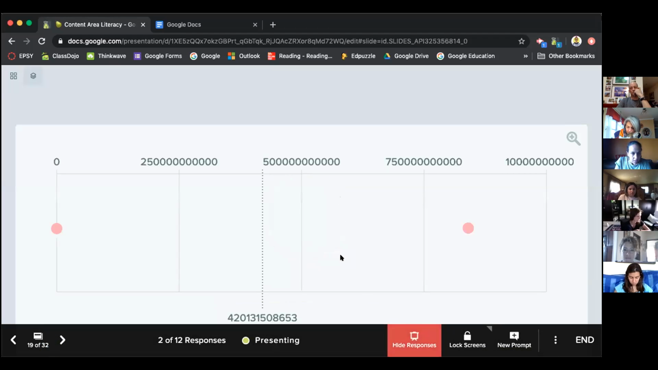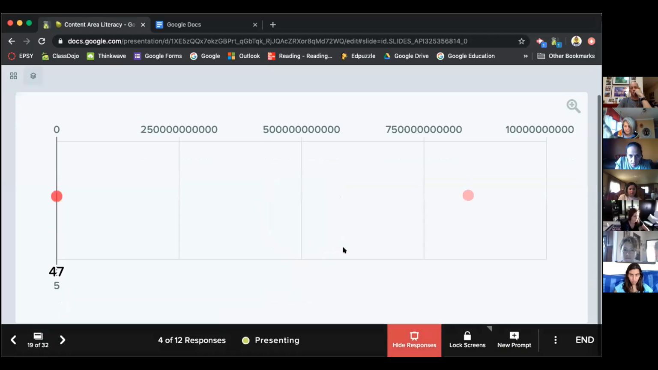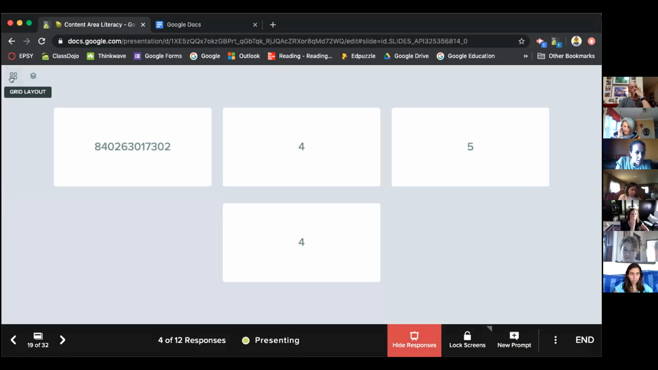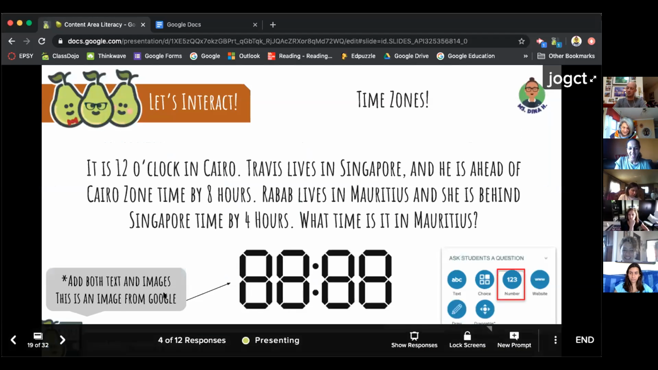And you're going to notice the responses. Okay, just 1 second. Okay, so you see someone said 4, someone said 5, someone said trillion, 8 trillion something. All right, and I'm going to move on.